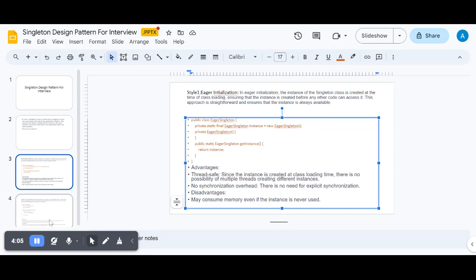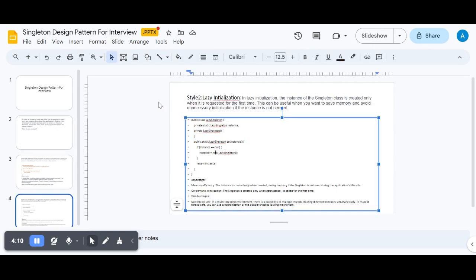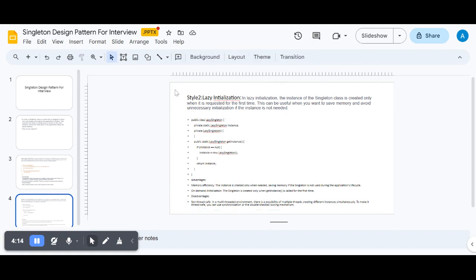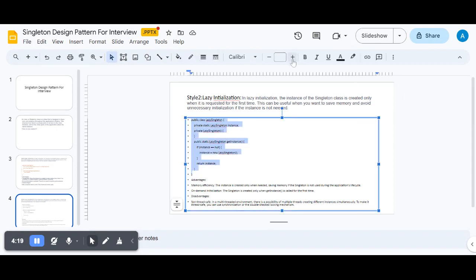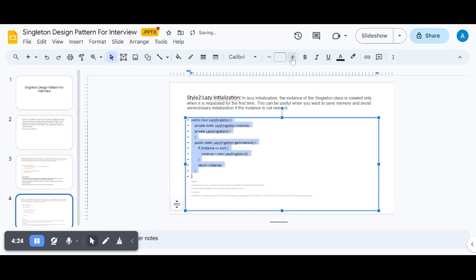Now we talk about lazy initialization. Let me increase the size of the font. I hope it's visible. You see, they have defined private static lazy, but they have not initialized it. When you initialize an object, you assign memory to it, so you are assigning memory only when it is needed. We are just declaring, not initializing. And again, we know why we need private, and we know why we need static, because it is being used in a static method. So if the instance is equal to null, meaning it has not been created, you will create it and then return it.